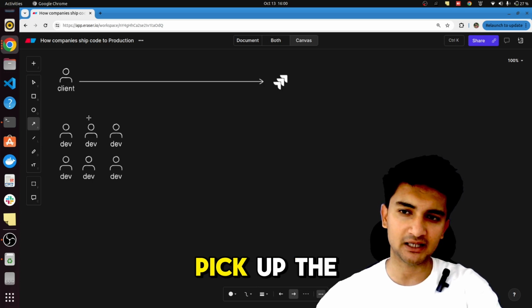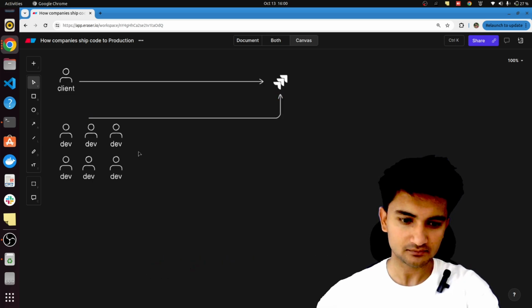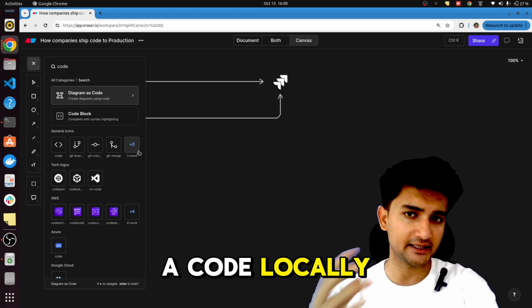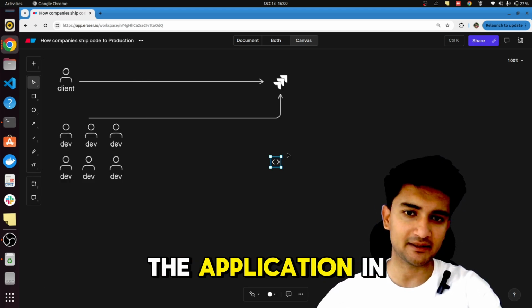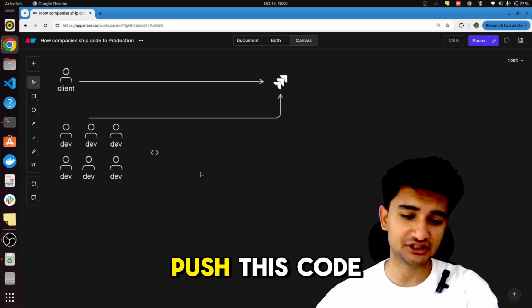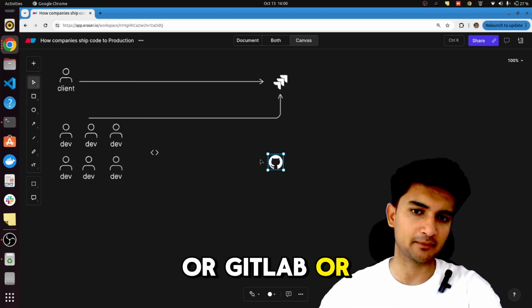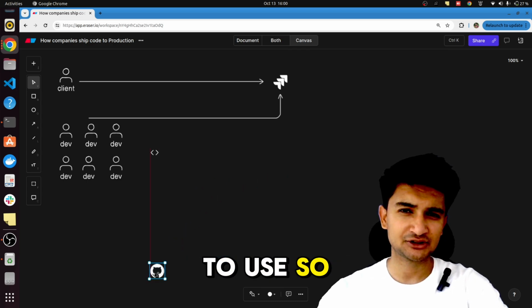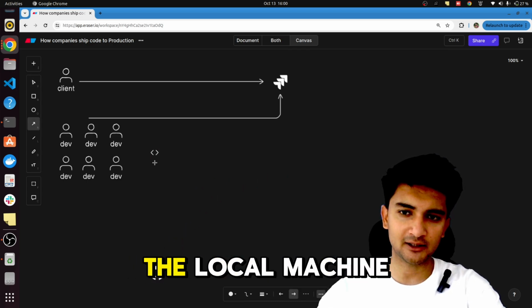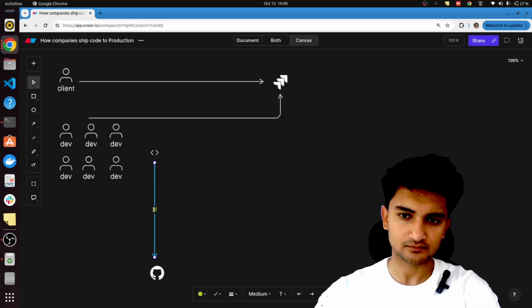So the developers are going to pick up the tickets that are assigned to them and start writing code for it. They will build the code, locally test it, and also deploy the application on the local machine. If everything works out properly, they will then push this code onto a central repository, maybe using GitHub or GitLab or Bitbucket, anything you want to use. So developers will push this code from their local machine to GitHub using Git.